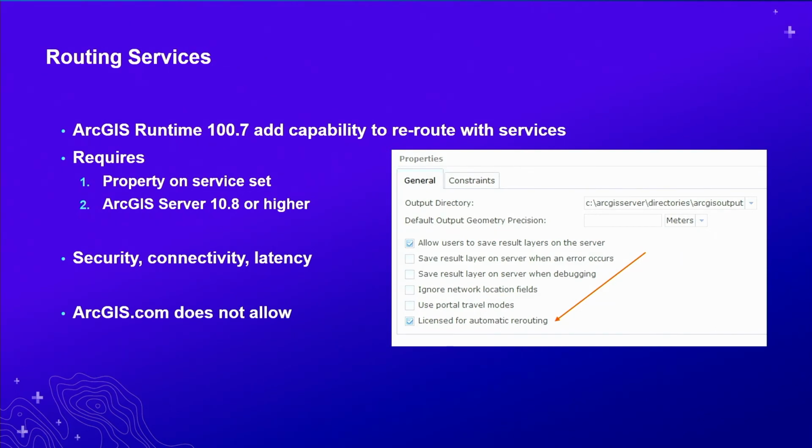Routing services. So we can allow rerouting with routing services, but this was first added at 100.7. Previously at 100.6, when we first released this, it was blocked. But there are two requirements to use a service for automatic rerouting. First, you need the property license for automatic rerouting to be set to true, shown in the screenshot. And second, and this is related to that, you need to be using ArcGIS Server 10.8 or higher. And this is required because this is where that property was first introduced.